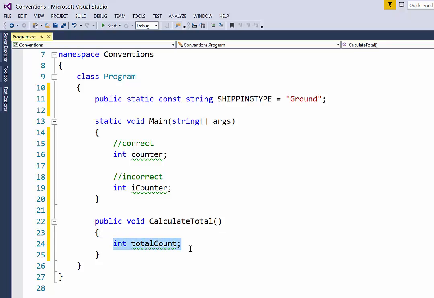You can also use what we call camel casing for method arguments and local variables. Camel casing does not capitalize the first letter of the first word, but does capitalize the first letter of every word after that. Again, this is consistent with the .NET Framework standards and makes things easy to read.